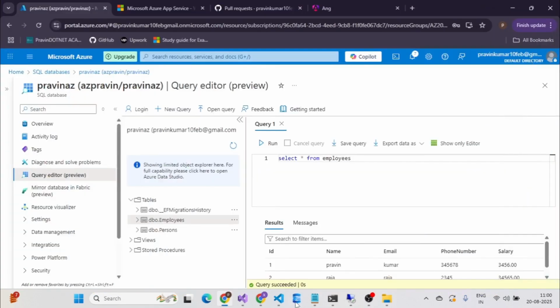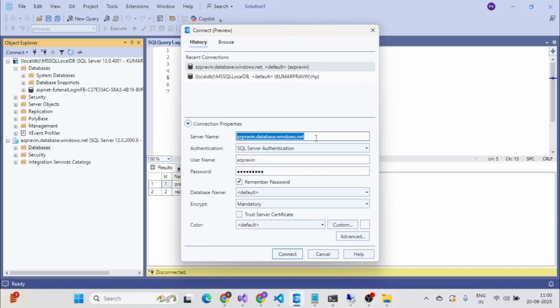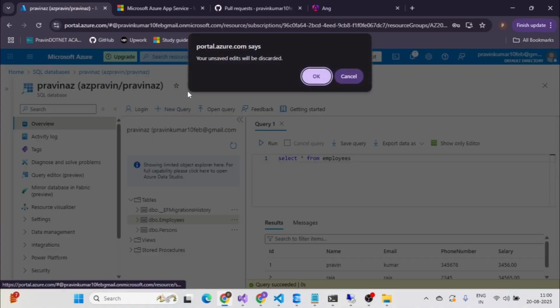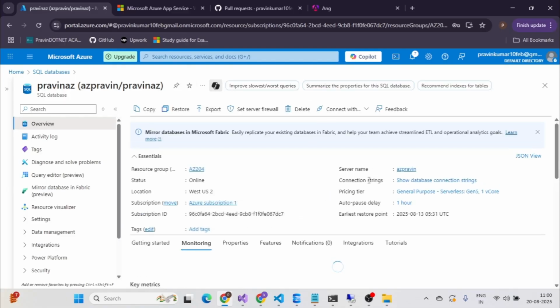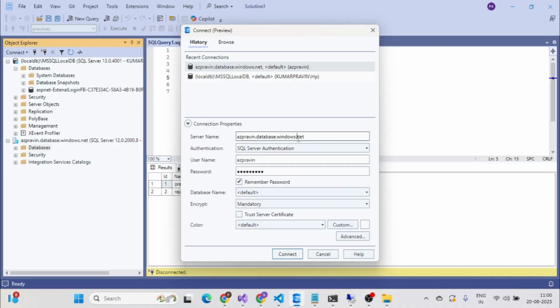I have connected the SQL server to the Azure database from here. So how do you connect the Azure database in the local SQL server? Just click on connect and put in your server name. What server name have we inserted? Just go to overview and copy the server name from here and paste it here.